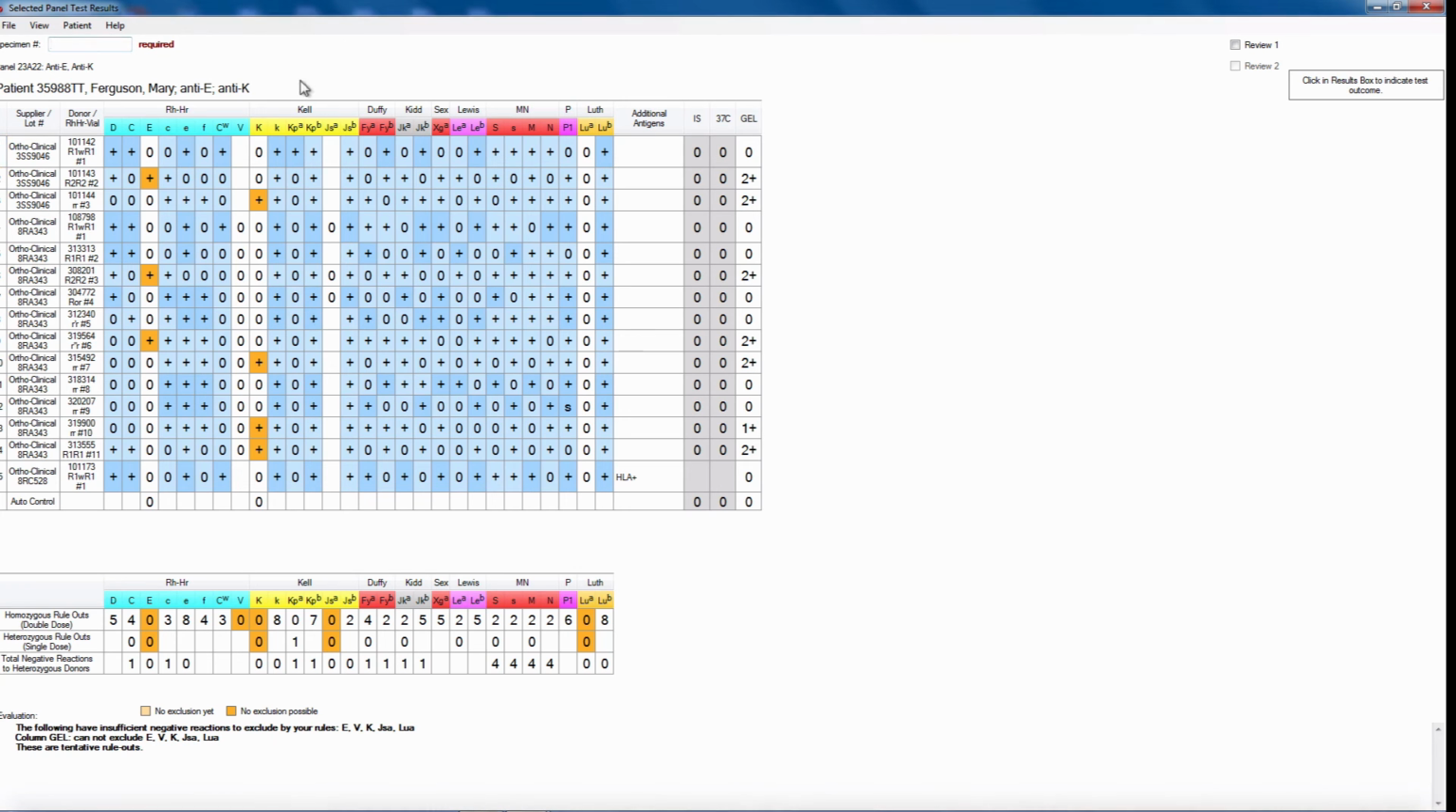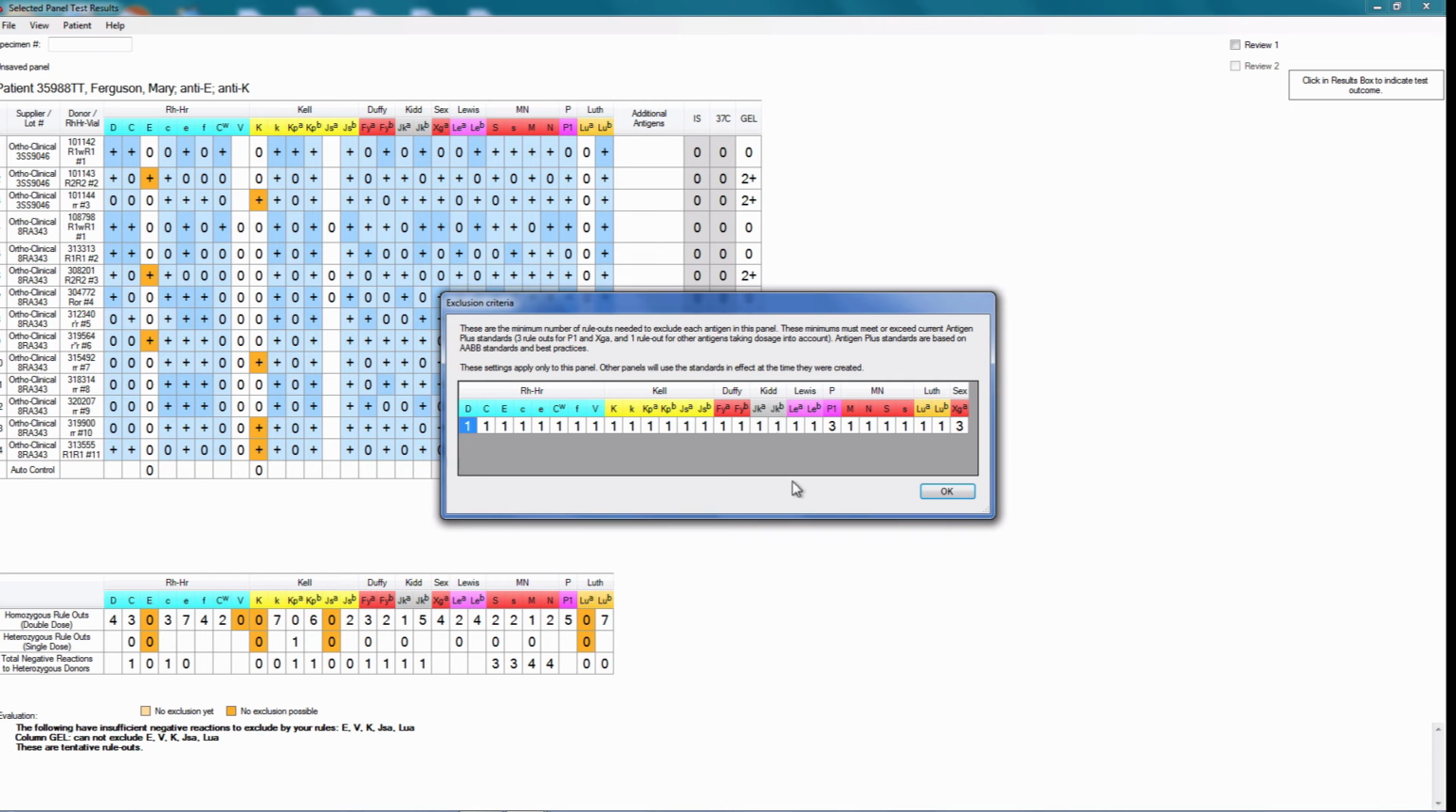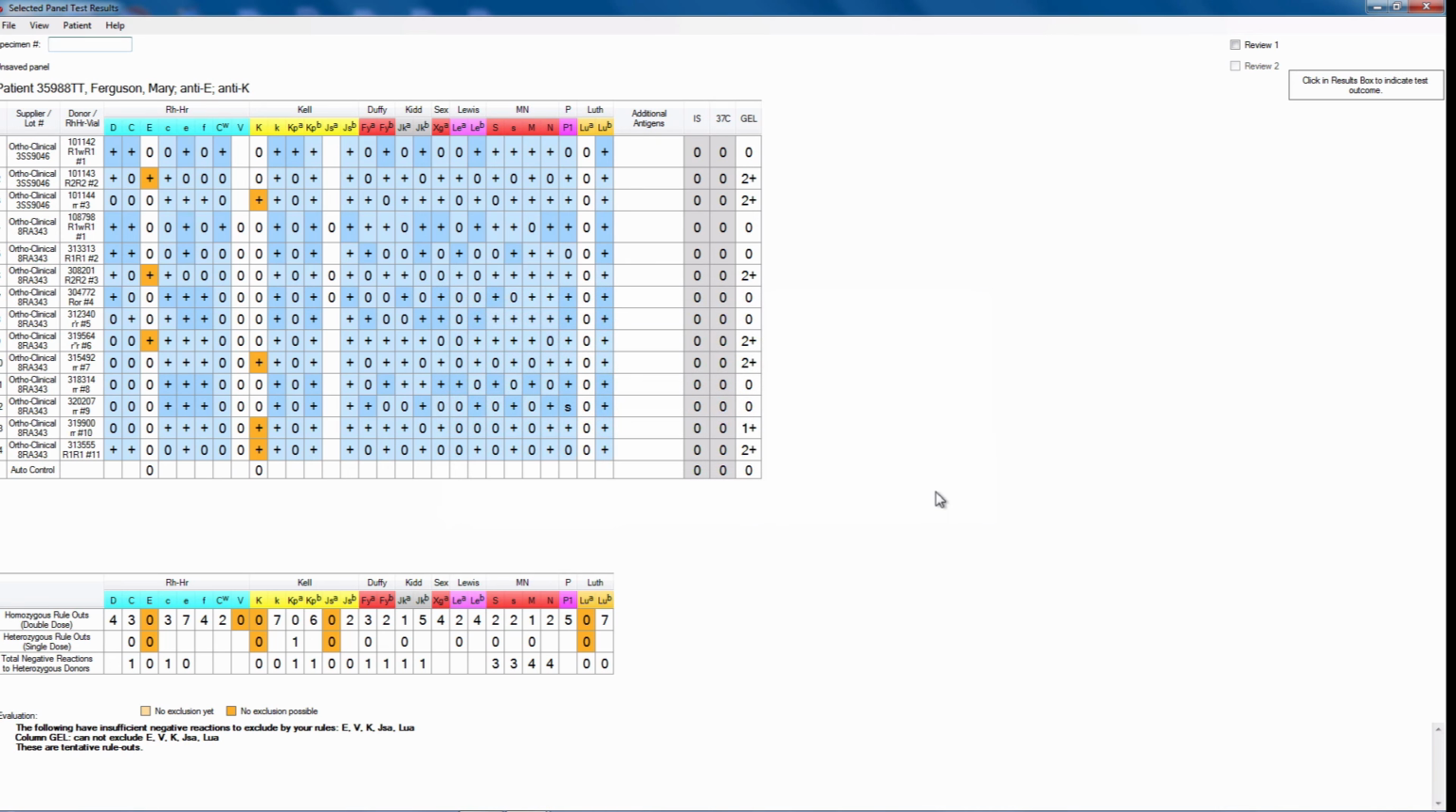We saw our results evaluated according to criteria more stringent than the AABB recommendations. If we had used the minimum standards, our results worksheet would have looked like this. The JKA and M were excluded on one homozygous donor cell, and the big E and K were immediately apparent.